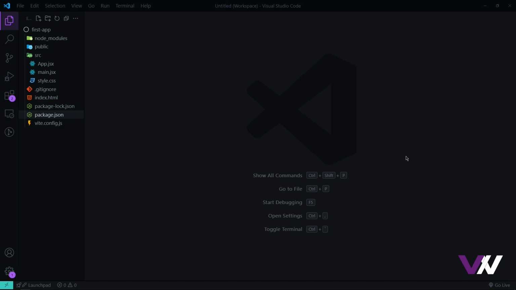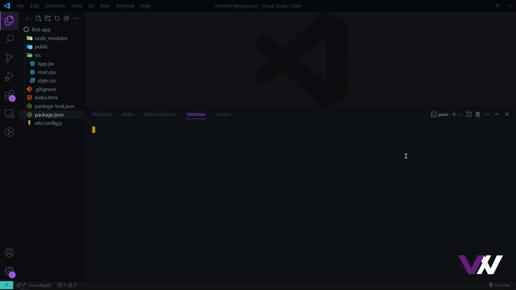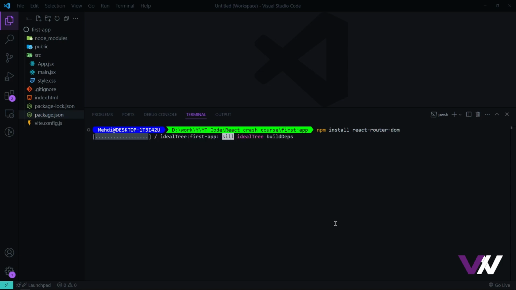And the first thing that we need to do is to install our React Router DOM, which is a dependency for using React Router. And pay attention, we should be in our project's folder, which in our case is going to be this first app folder. And here, what we need to do is simply have this npm, and then we use this install, and then we have this react-router-dom. And by pressing enter here, you can see that it's going to be installed on our project.